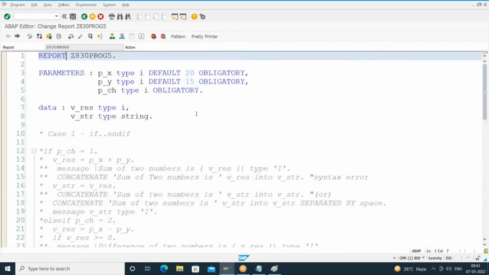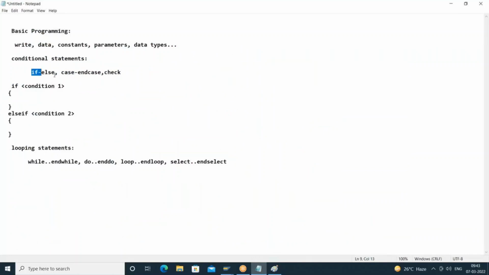Okay, so tomorrow, today we have seen IF ELSE and CASE. Tomorrow we'll see the CHECK statement and we'll get into looping statements. We'll understand the difference between looping statements and conditional statements.